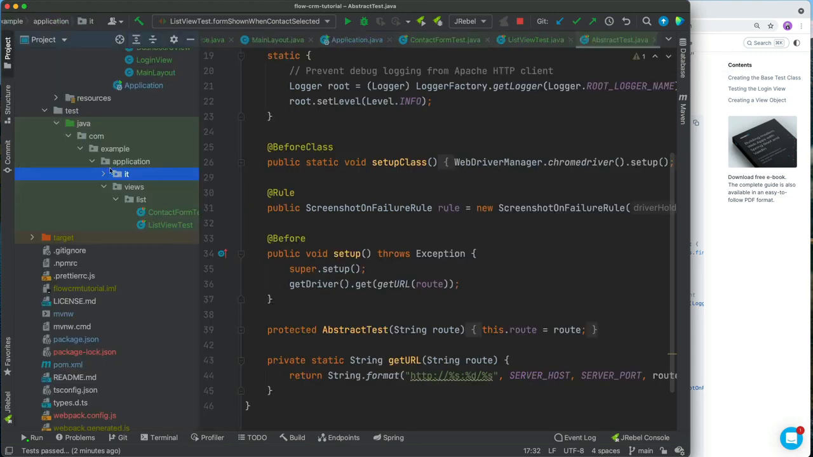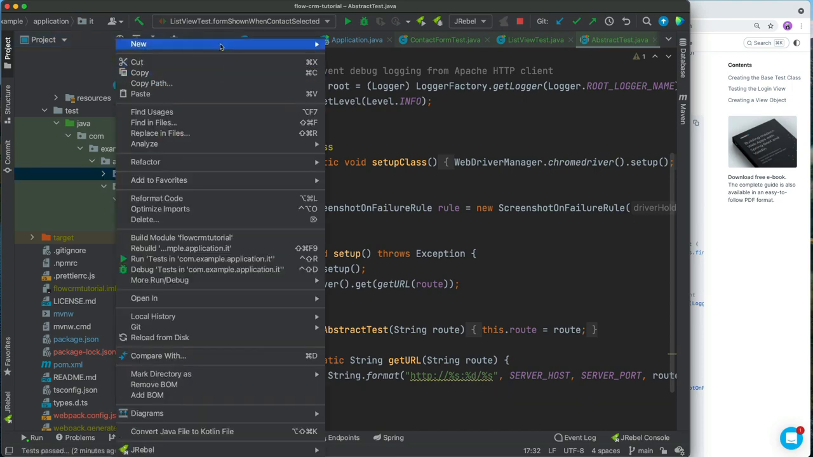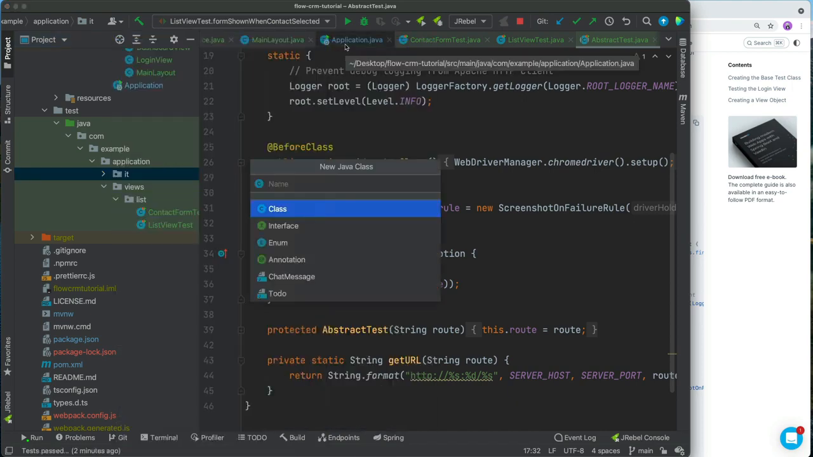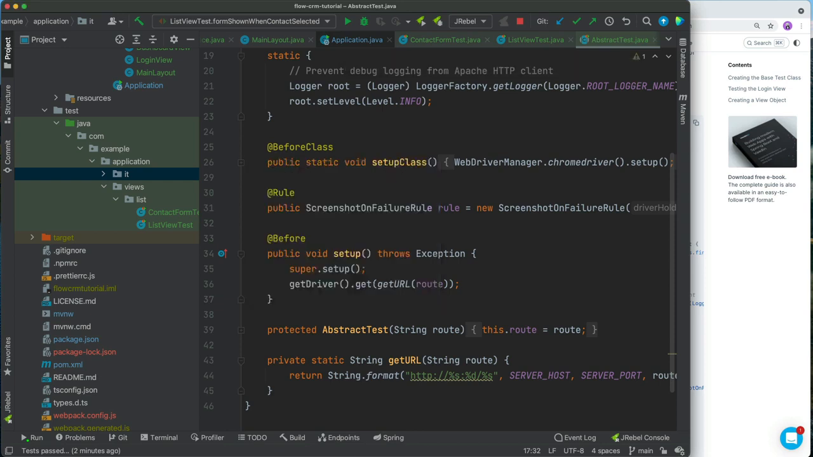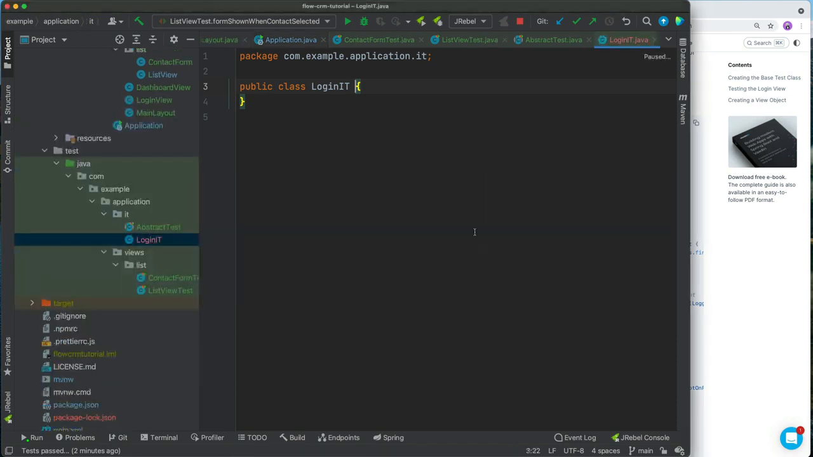What I want to test is the login functionality. So I should be able to log in with a valid username, and I should be denied login with an invalid username. So let's create a new Java class for that. Call it LoginIT. The naming here is important because Maven uses the IT postfix to run these tests at the right build phase. So create the new LoginIT, and then we can start defining our test.